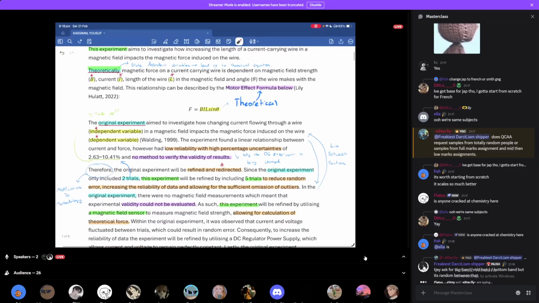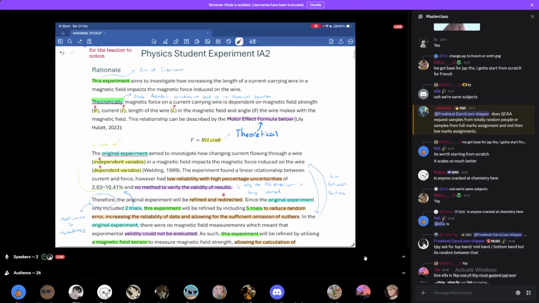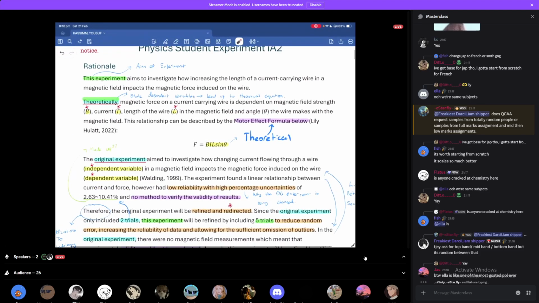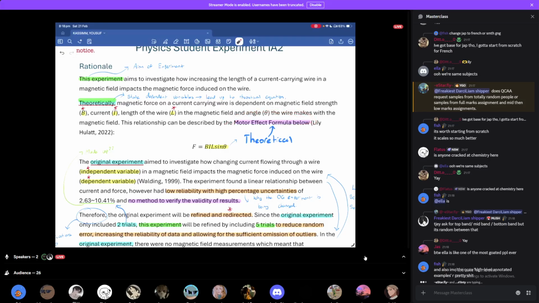Just things like those. And I think the name of the formula, I did it as motor effect formula, but I'm not sure the actual name. Teachers had differences in what they wanted for the name between classes. So just make sure with your teacher you've got the right one.